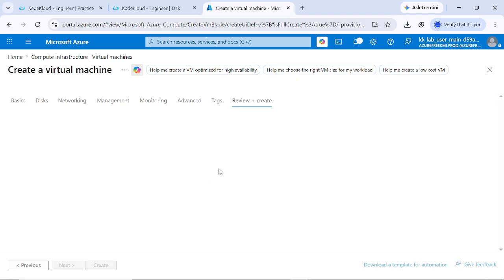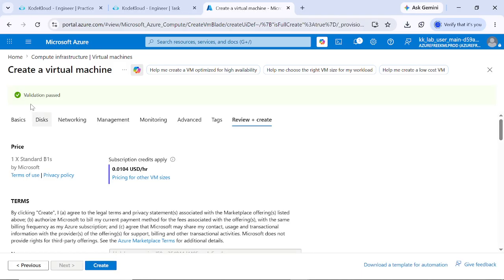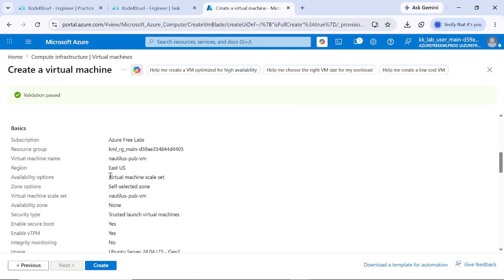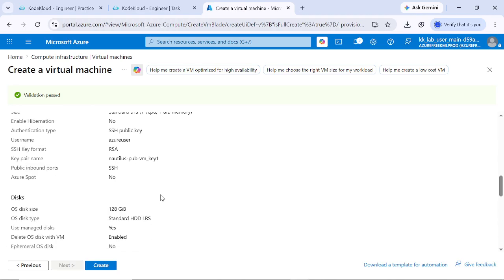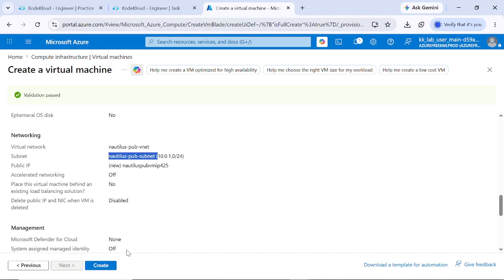Let me check and make sure the disk size is not 30 GB. If you select 30 GB, it will create an issue, the machine will not reach running state. Okay, so the final validation is passed. Everything is okay, you can find it out here. Our VM name is this one. What about the virtual network? Okay, the VNet is fine, the subnet is also fine, that's good. Let's create.